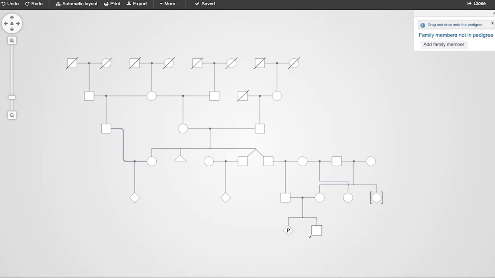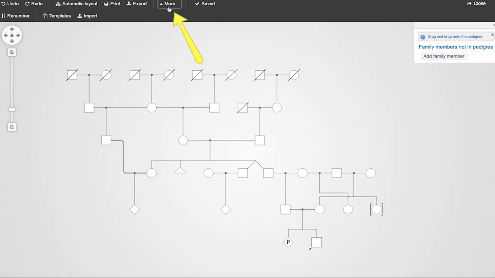You can assign generation numbers to all individuals in the pedigree with the Renumber button in the top toolbar. Click More in the top toolbar to display this option.